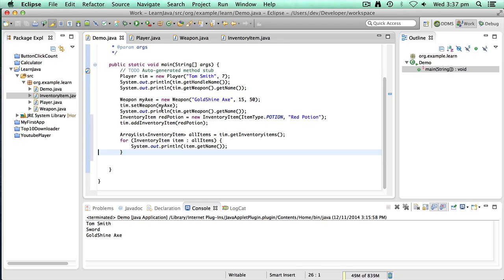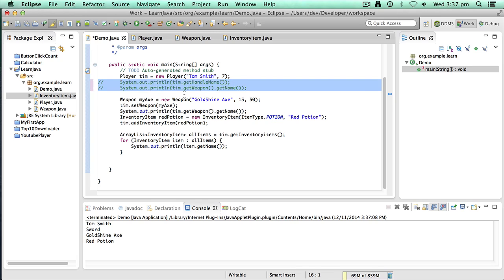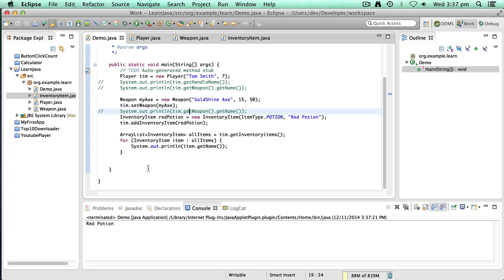So I'm going to save that. And if we run it, you can see down here, I'll get rid of some of these other prints as well to ensure things aren't quite so messed up. And likewise for the weapon, which we don't need at the moment. I'll save that, run it again. We've now got a red potion. So that's going through the list, and of course there is only one item.